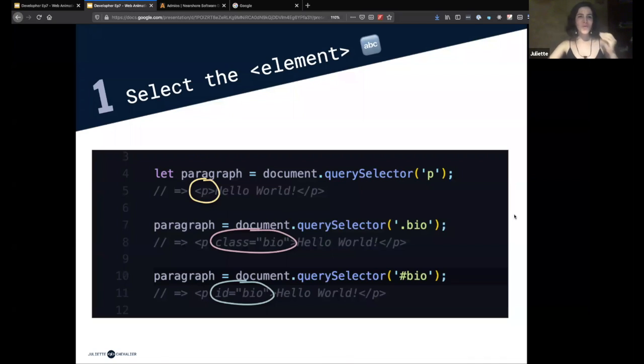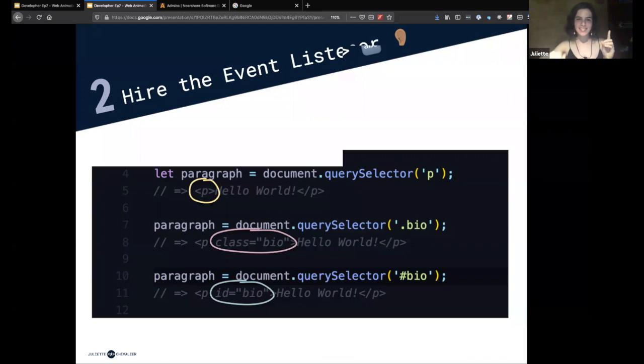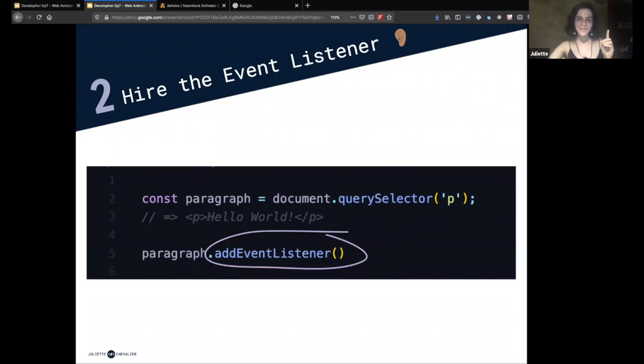Now, once we have our element, that's when things get interesting. So the first thing we want to do is hire our event listener. And our event listener, you can think of it as like a little elf on the corner of your site, just looking over that paragraph constantly, right? It's like you're hiring a personal bodyguard for that paragraph. And that event listener is just going to be looking out.